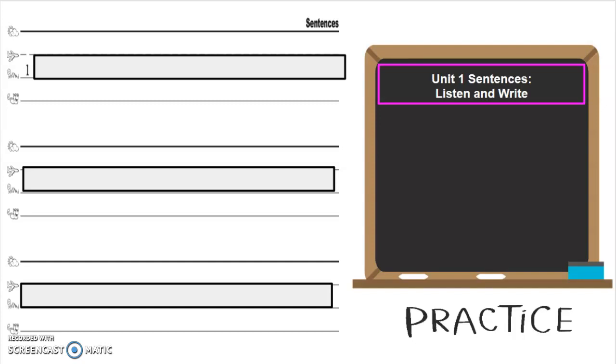Okay, here are your sentences for the day. Remember, you double click in the box and you can start typing. Okay, so your first sentence for the day is with the word up.